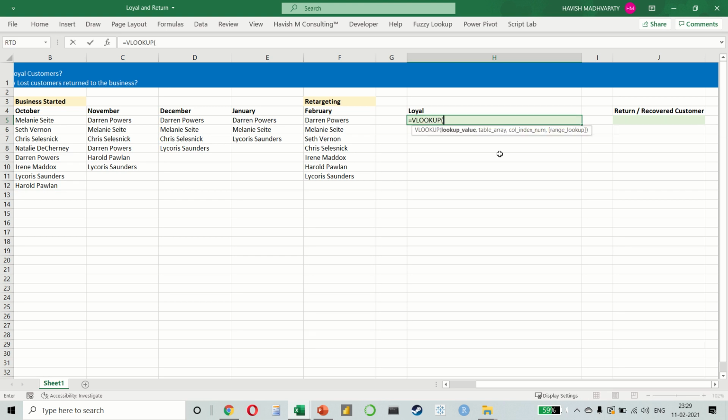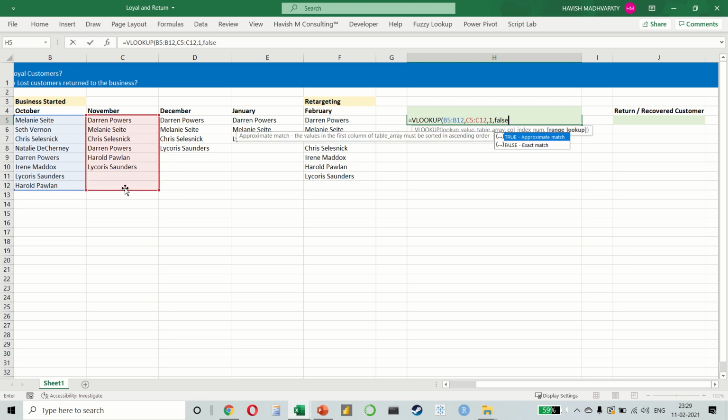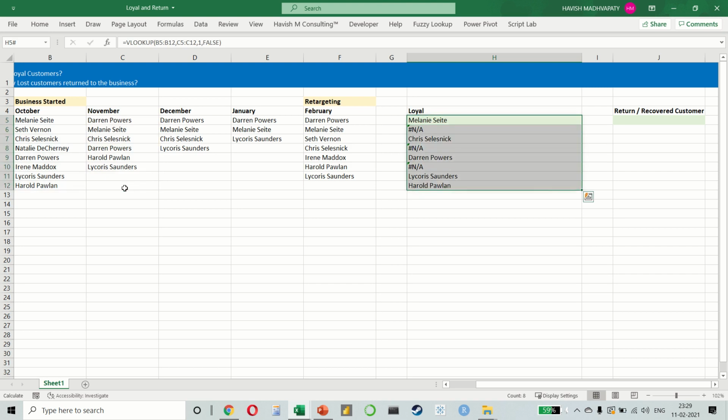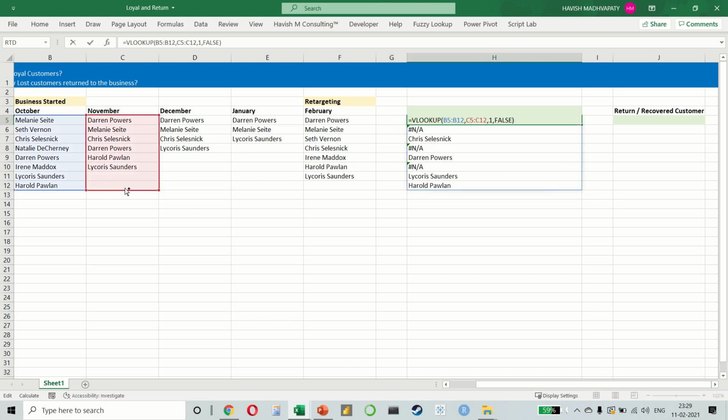Equal to VLOOKUP, search for B5 to B12 in C5 to C12, comma 1, comma FALSE. If the customer is available in both October and November, we get the name, otherwise we get an NA. We can use ISNA to convert the results into false and true. And we will use NOT that will reverse all the results.